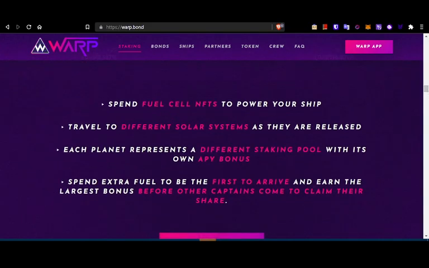You spend fuel cells, NFTs, to power your ship. You travel to different solar systems as they are released. Each planet represents a different staking pool with its own APY bonus. Spend extra fuel to be the first to arrive and earn the largest bonus before the other captains come to claim their ship. All this helps to build up the treasury.